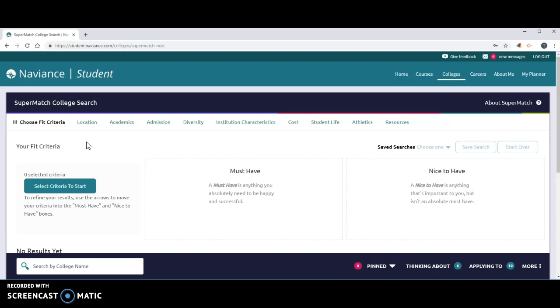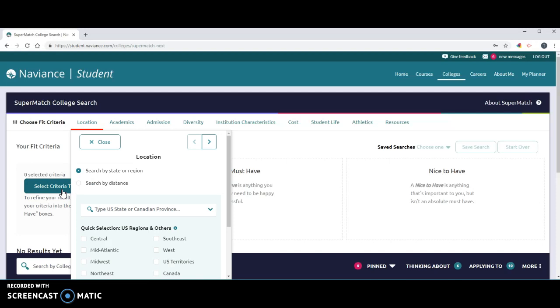It's going to take you through lots of different criteria to look for different schools across the country, in categories like location, academics, mission, diversity, etc., all the way down the line. That's a lot. My attitude with searching in this tool is less is more. So I wouldn't be tempted to put in something for every category. Just put the things that are really important to you or that you think would fit you the best. To get started, you click this green button, select criteria to start.